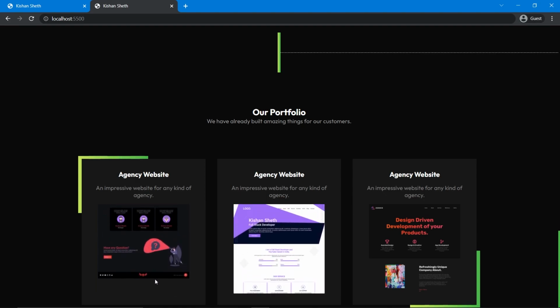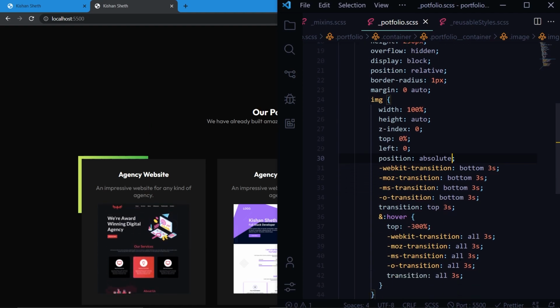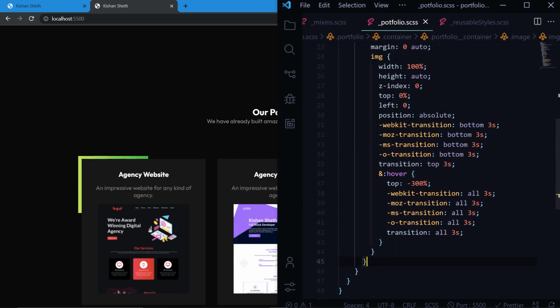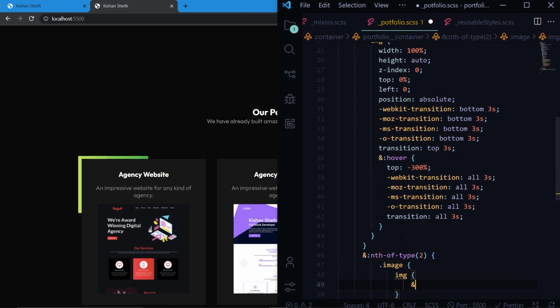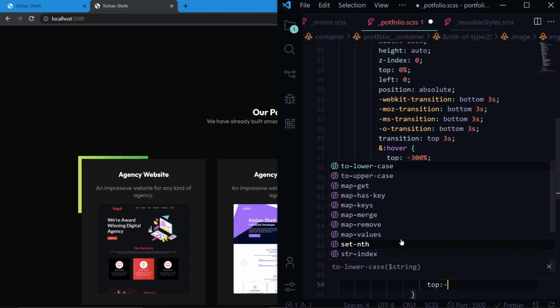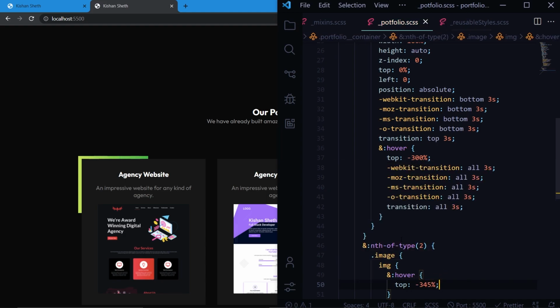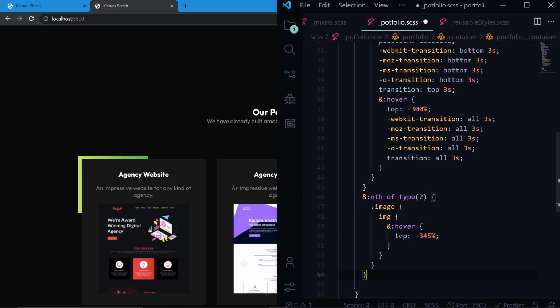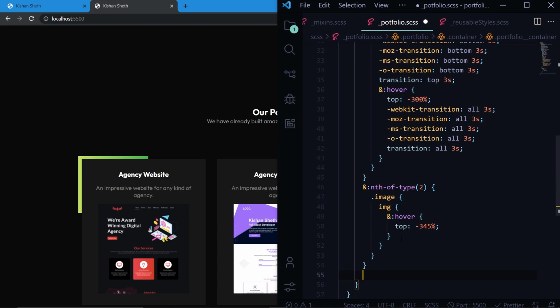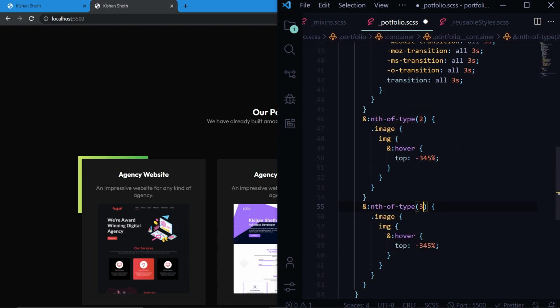Okay, there is a glitch here. We need to fix that. So after this transition, we'll write ampersand nth-of-type 2, we'll select image, ampersand hover, top would be -345%, and we will just copy this and select the third and give it 390%.